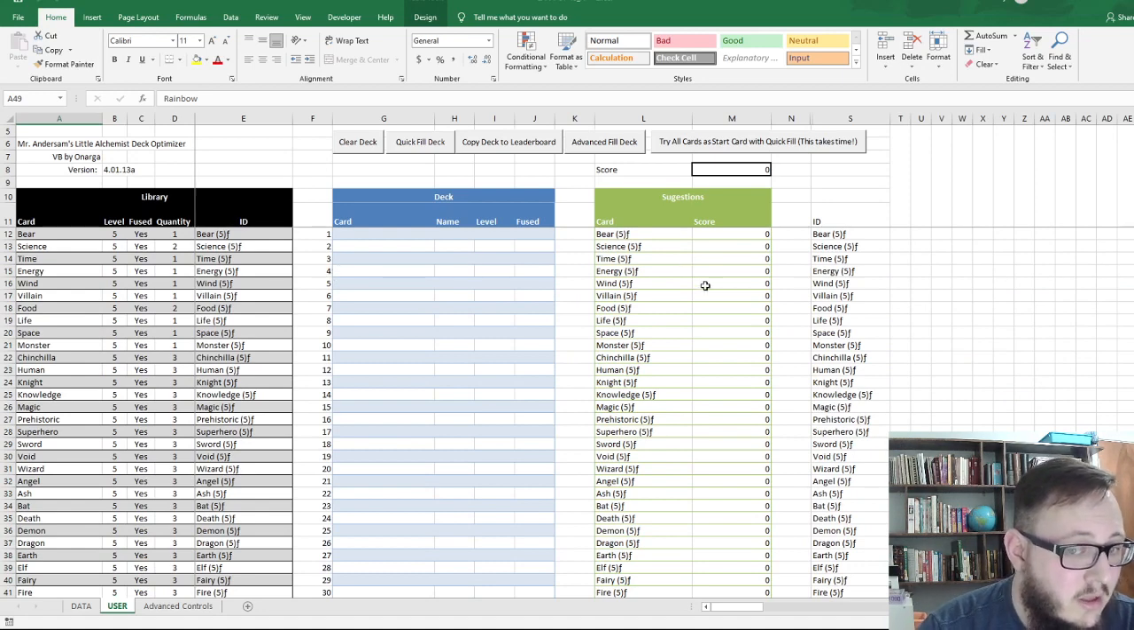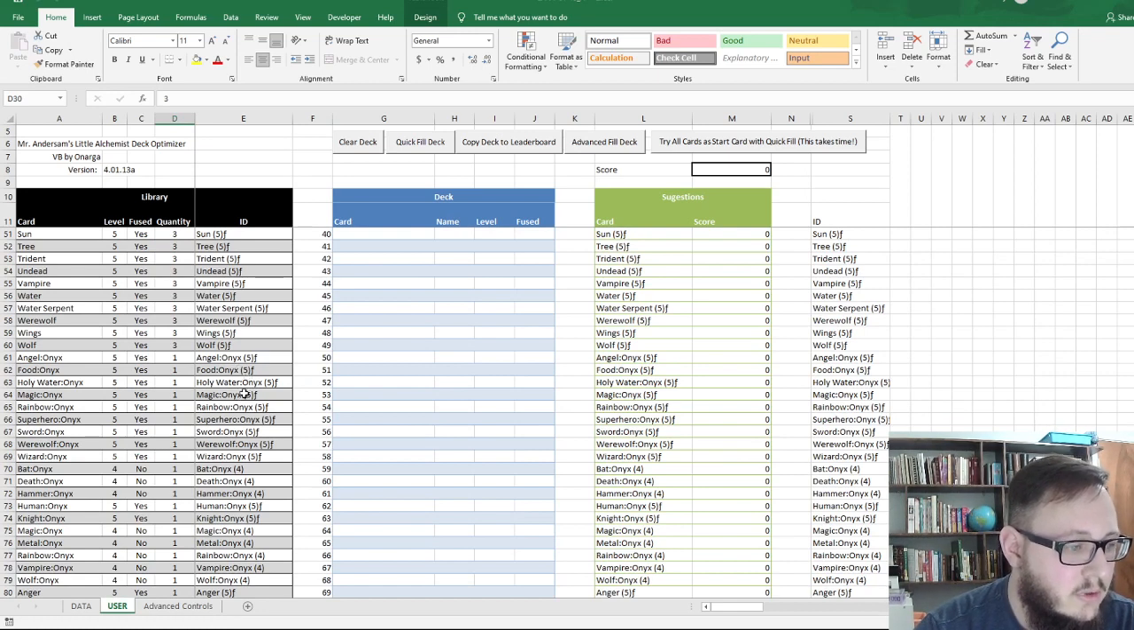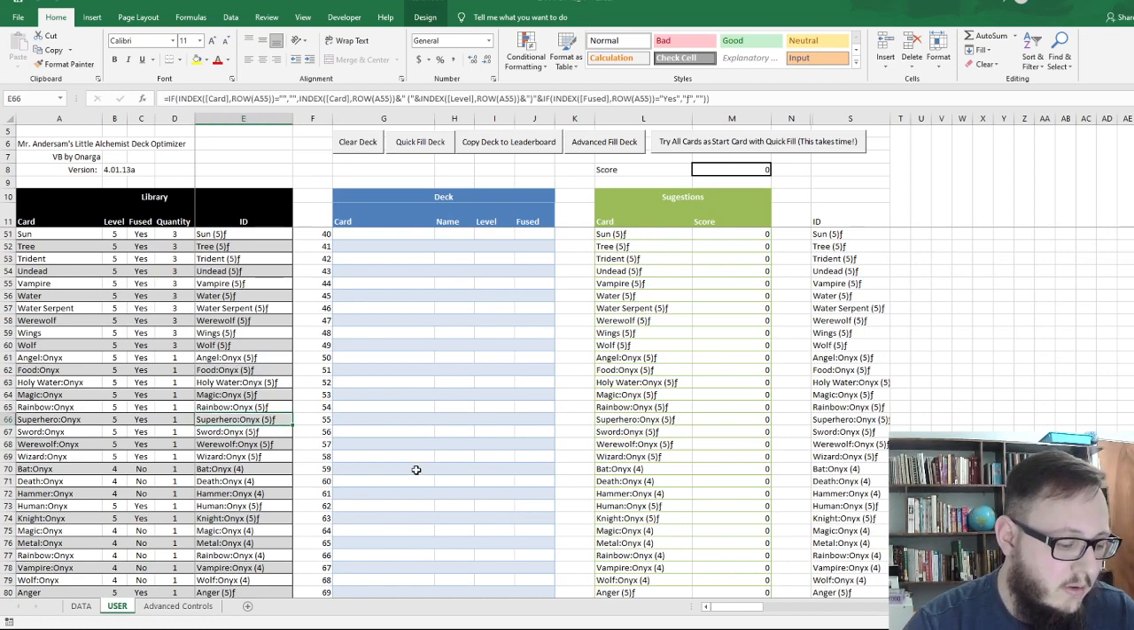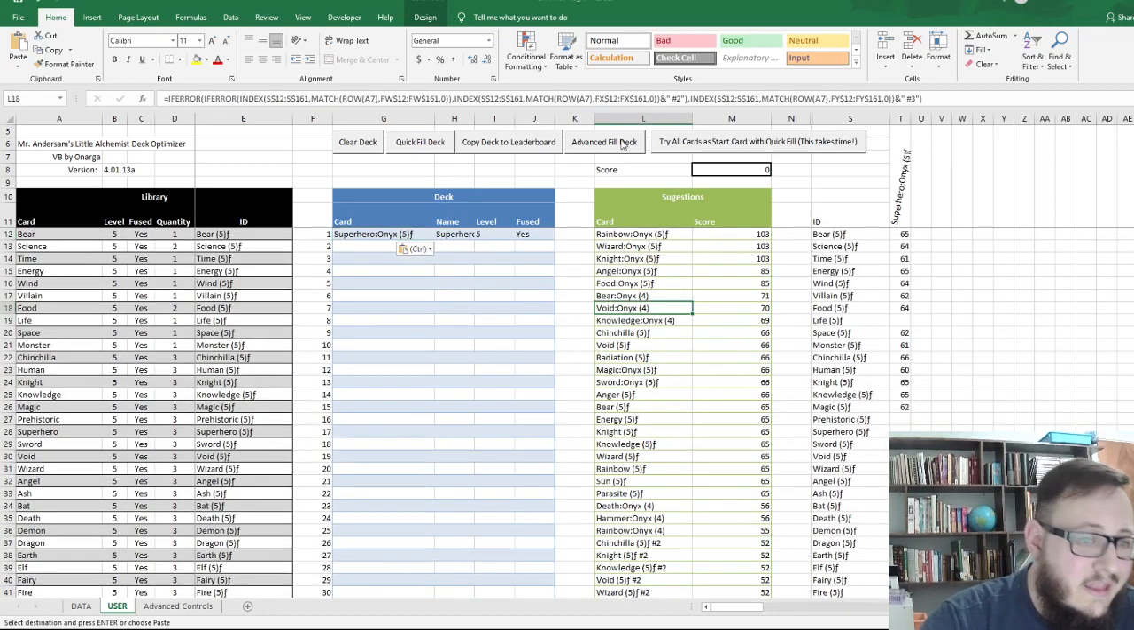It's a wonderful tool. It gives you a really good sense of what some good starting points are going to be. But ultimately, it's not what I think the coolest feature of this is. The coolest feature, in my personal opinion, is this advanced fill deck. You can run it with nothing, you can give it some starting points, but it will override as it goes. So for me, I know I'm going to go ahead and use Superhero Onyx no matter what. So I'm just going to plop that right in there. And then I'm going to click Advanced Fill Deck.